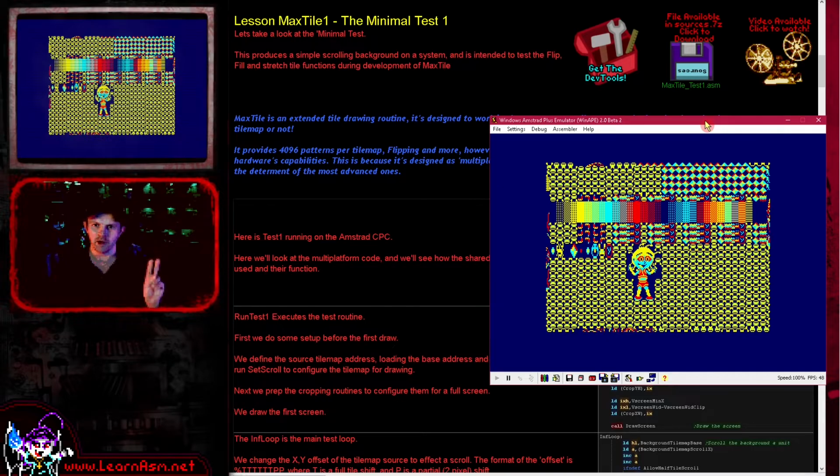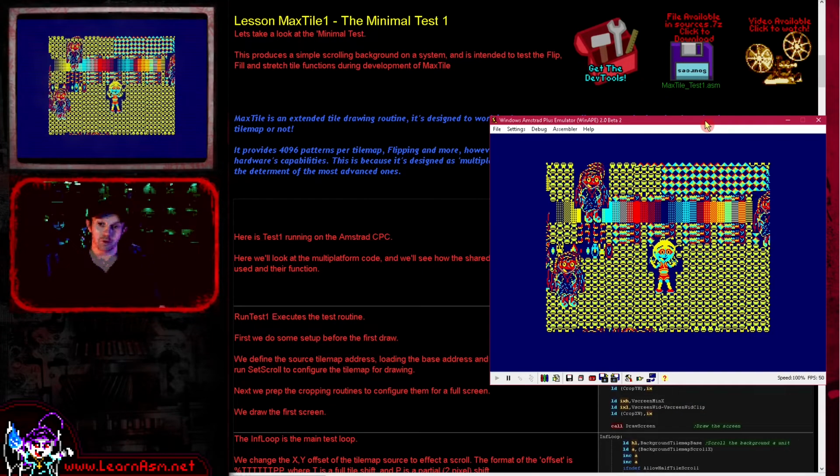Maxtile uses 2 bytes per tile, so there is a potential of up to 4,000 patterns. There are also different drawing engines that are all optimized for the system in question. There's a platform-specific driver, and the various options are X-flip, Y-flip, X and Y-flip. There is also solid fill, so we can fast fill areas, and that is faster than using a tile pattern.